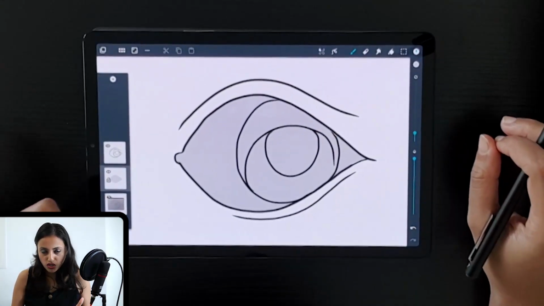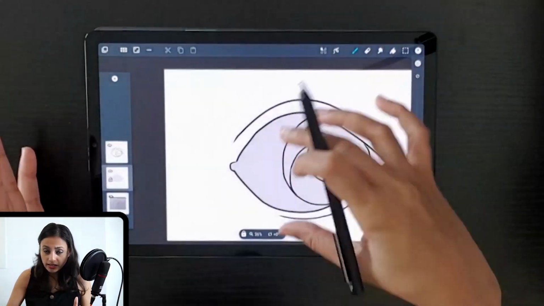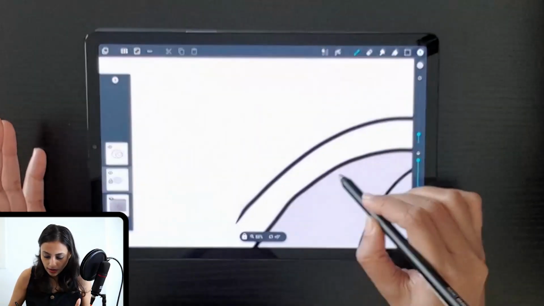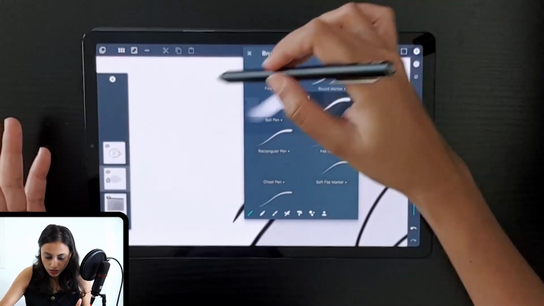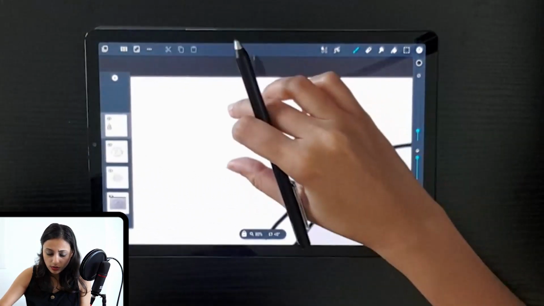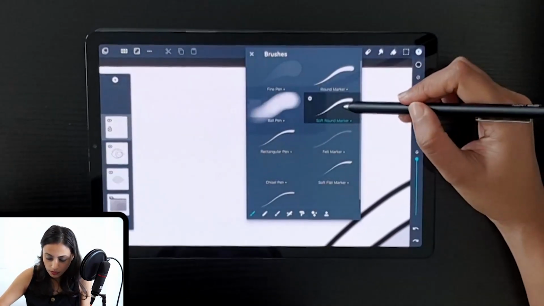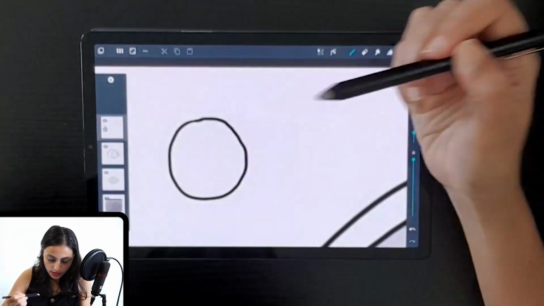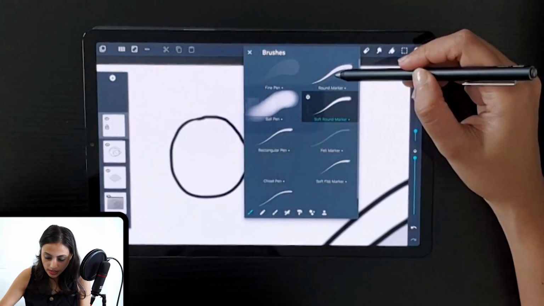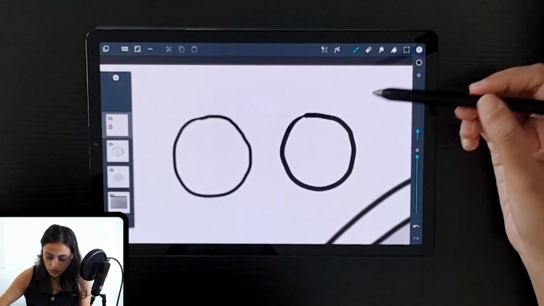So you may have a question why I haven't used the fill tool to fill this enclosed area. The main thing is that I'm using the soft round marker brush. So I will show you that with an example. I'm going to use the soft round marker brush here, and draw a circle. And again I'm going to use the round marker brush and draw a circle.